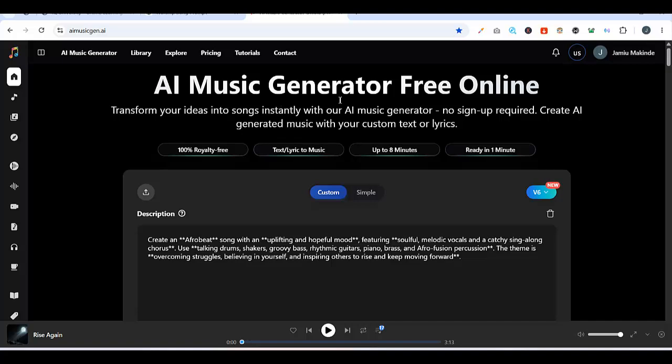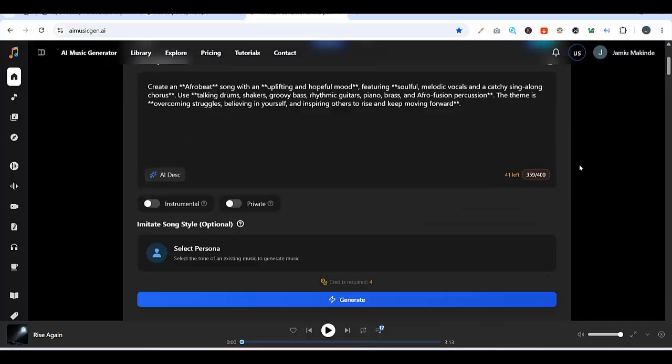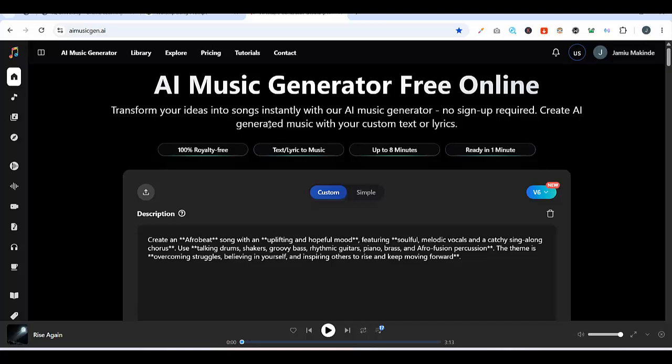AI music generator, free online. You can see 100% royalty free. You can see up to 8 minutes of music ready in 1 minute. Text, lyrics to music. So this is the perfect platform we'll be using to generate our music. Just type AI Music Gen dot ai.